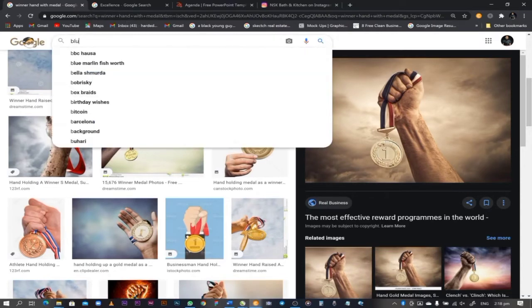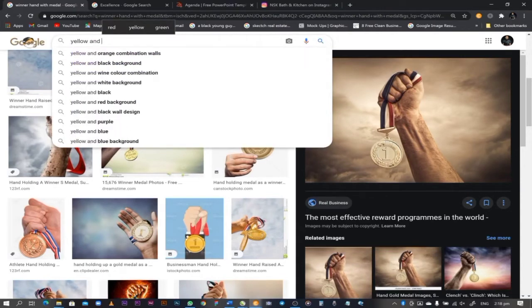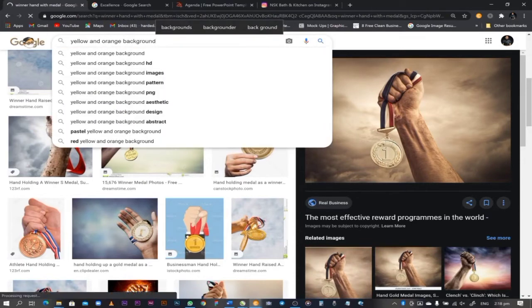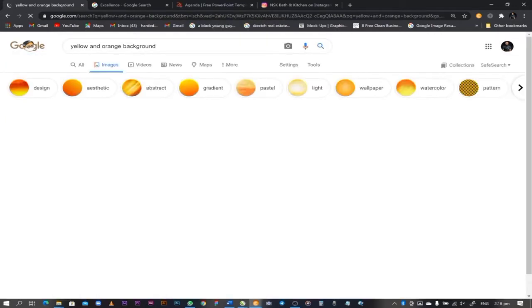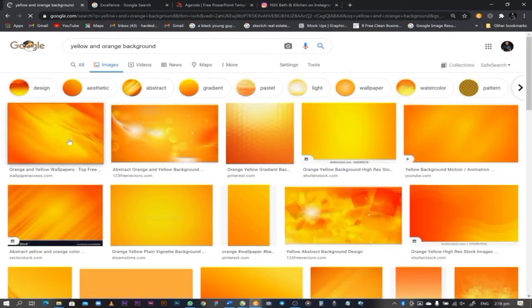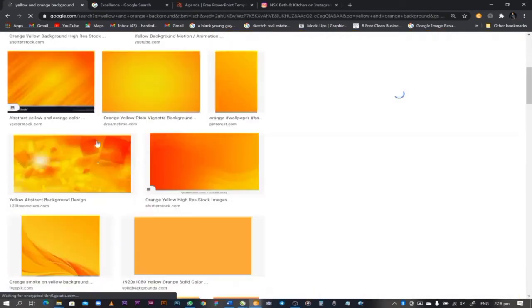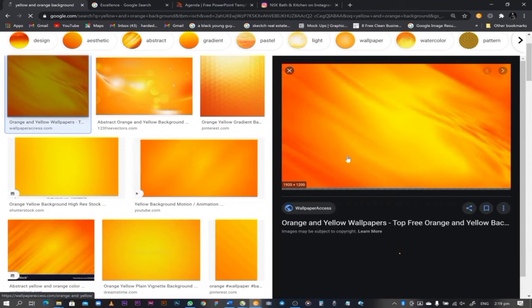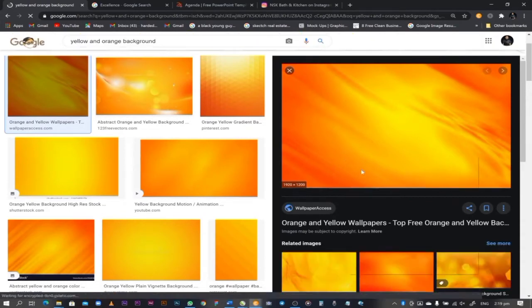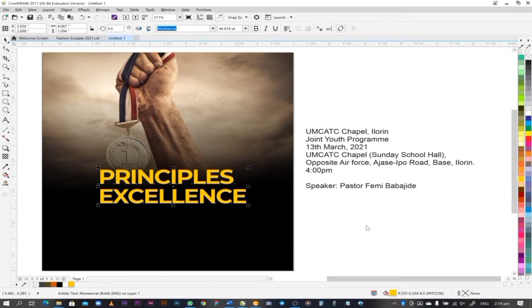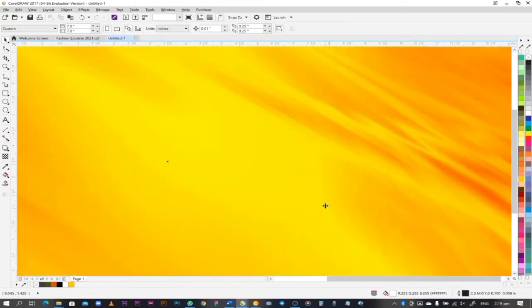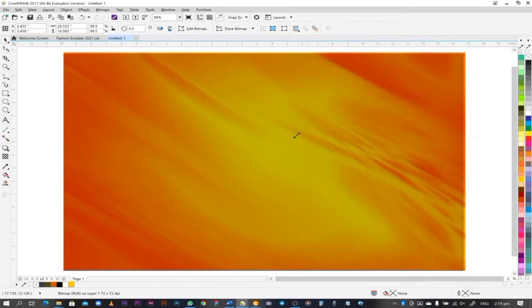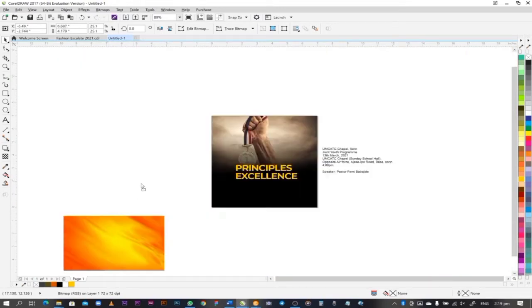So I want to download the second design file now, which is the text color I use in this design. So I have to type yellow and orange background. There are so many things. Anything you want, you can type it into Google and it will give it to you. So I'm searching for a suitable background to make the text pop out very well. I've seen one and I'm copying it. Okay, I copy it, come back to our workflow, and paste it. I had to reduce it in order to make it come out very well.